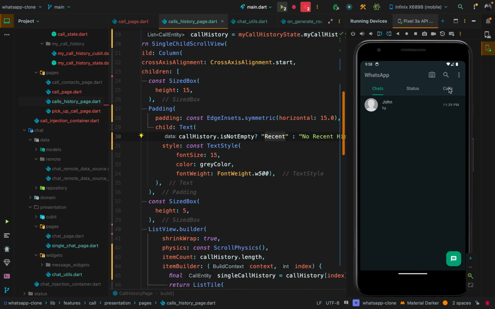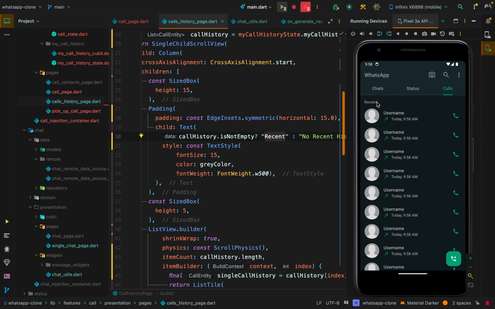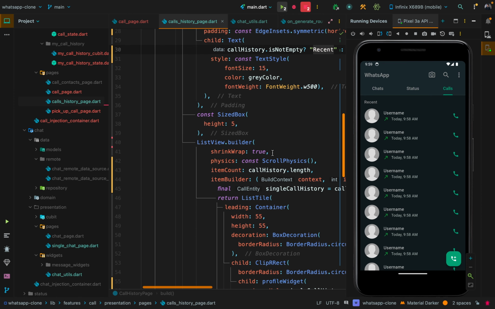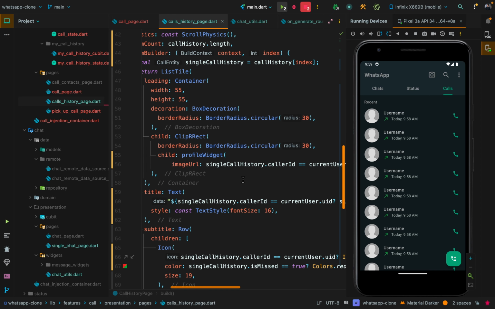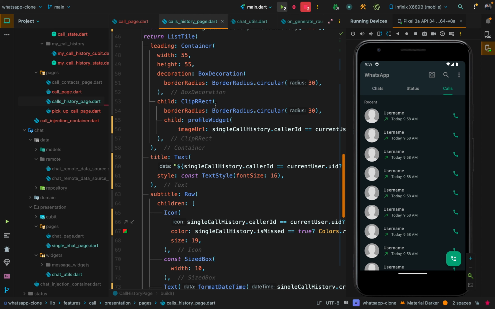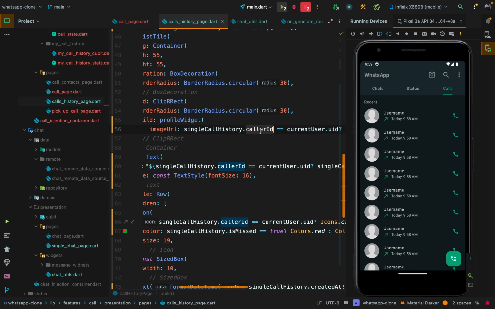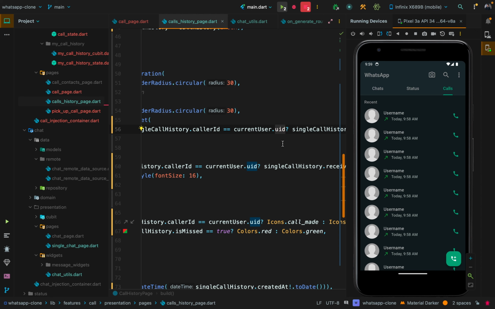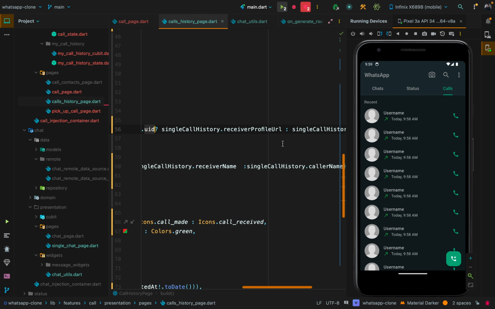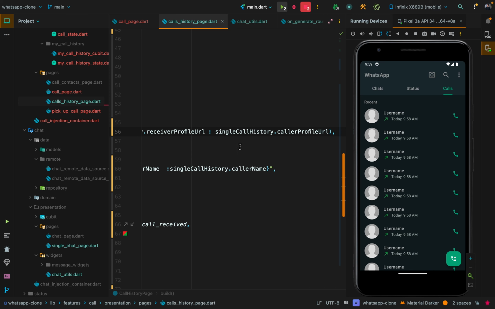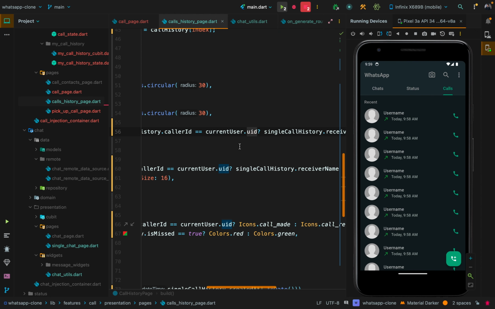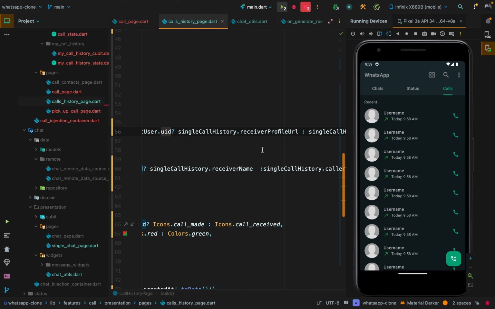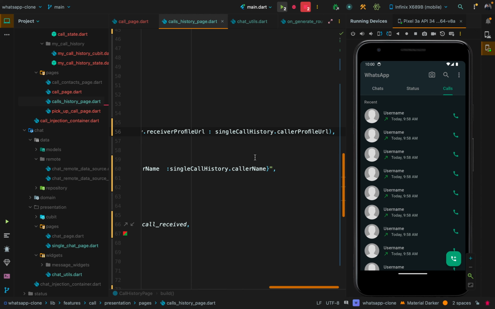Let's go back. In the call history, we have this recent. So when the call history is not empty, we will show the recent, otherwise we will show no recent history. In the list view builder, we get the length of the call history, we extract the single history item, and we pass it. Here we are simply checking the conditions. For the profile, we are checking if the caller ID was the current user, then we show the single call history dot receiver profile URL, otherwise the caller profile URL. So simply we're saying if we are the caller, the current user, then we will see the other user's data from the call history data, otherwise the caller data.